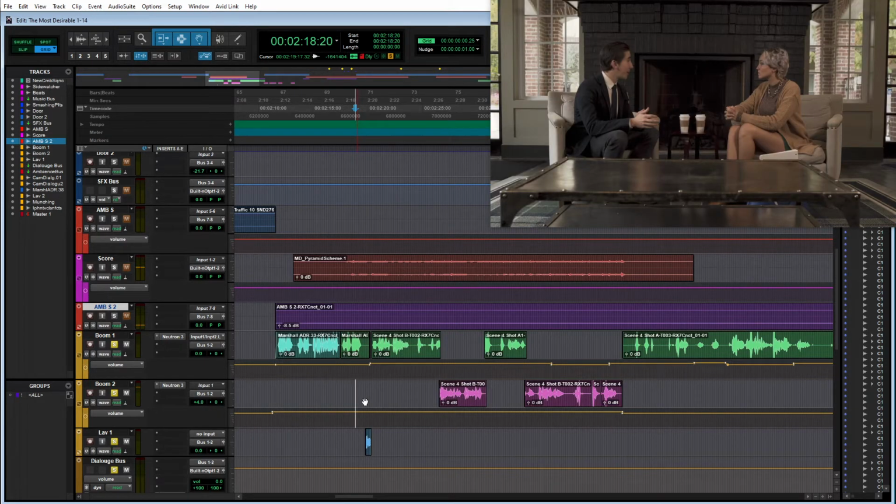Now you can hear we have all of our audio track playing. When I was shooting this scene, I was the only audio person on set. That means that there was only one boom operator. Even though there was only one boom operator, there are two boom tracks.